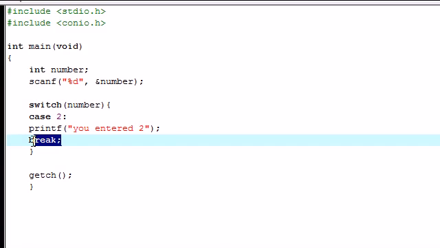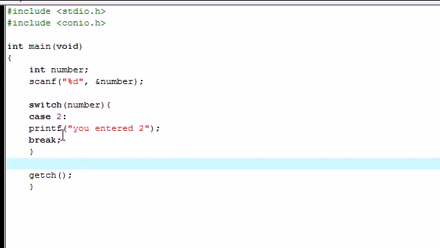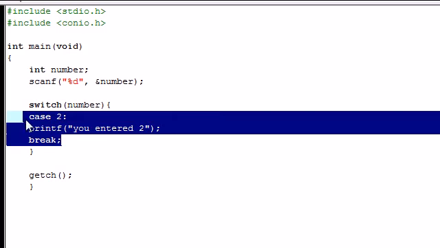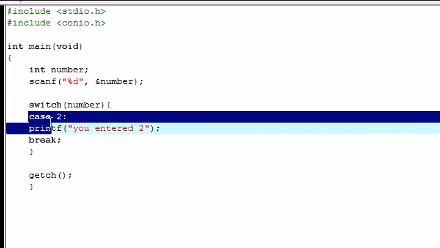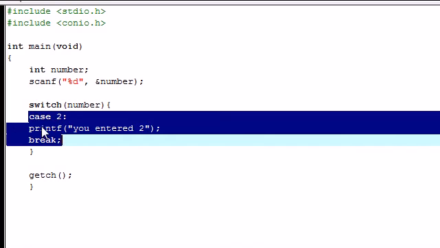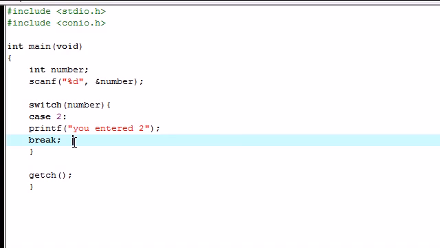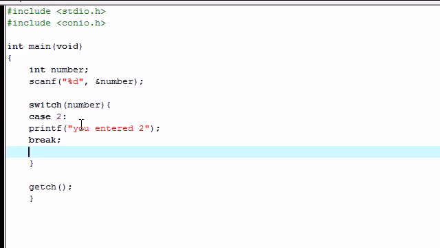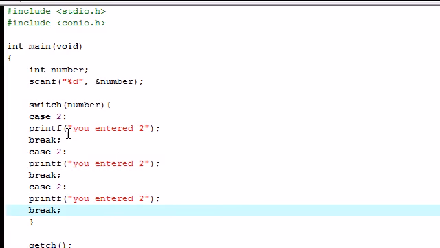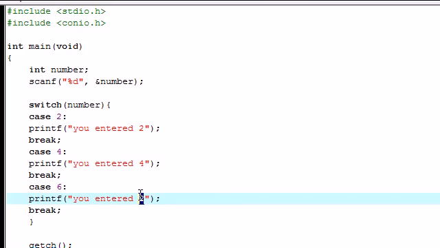And what break means is, alright, we found the answer, you don't have to test anymore. So pretty much anytime you want to test an option, you need a new case, new code, and a new break. So since we just need a new one of those, let's just copy that a couple times and let's put 4, 6. So you entered 4 and you entered 6.